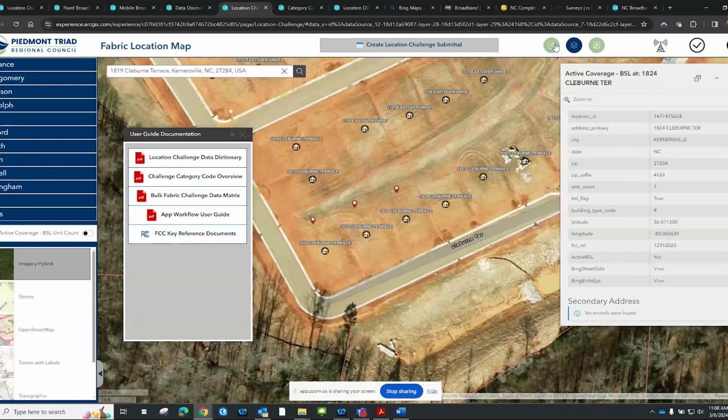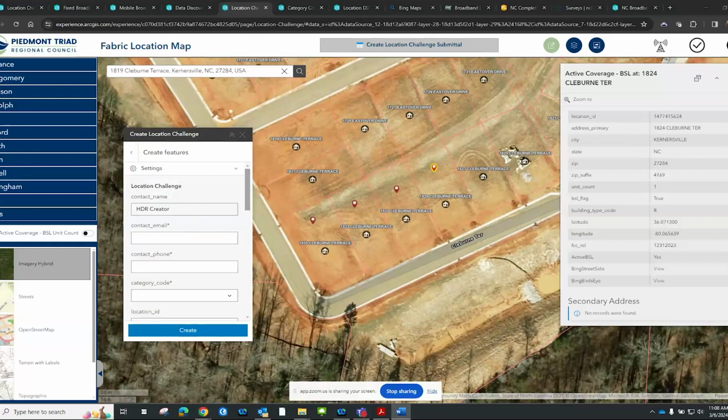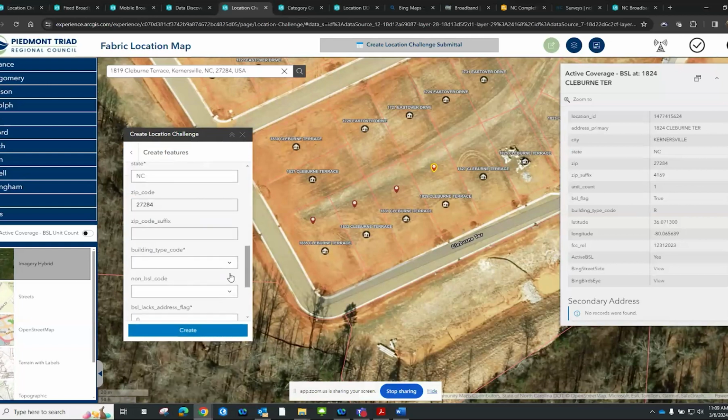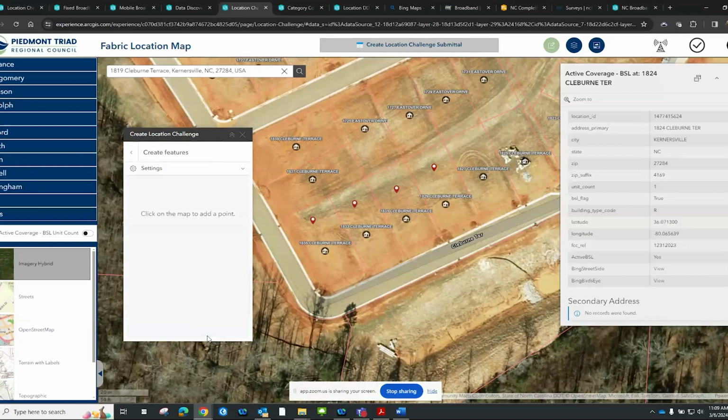All right, let's actually do one more right here. Change that interface. And that's all we have to do. So we've created 4 challenge locations. Okay, so say that's it. That's your bulk challenge that you've created 4 and you want to submit these 4. Well, that's what this button is for. Create location challenge submittal. So you're done, you're ready to go.